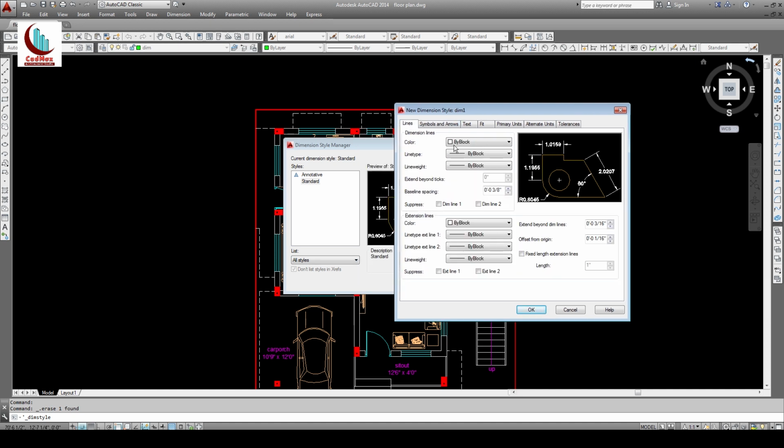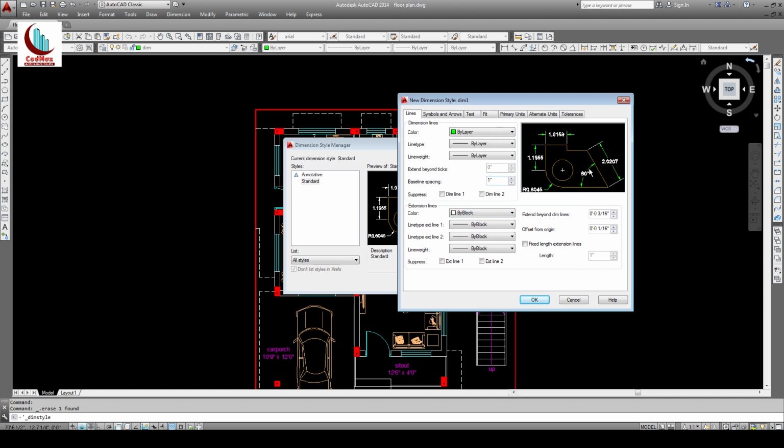Okay, start from lines. All this you can keep as by layer. Whatever you have set in this layer, it will be assigned here. Baseline spacing is the spacing between this line and the dimension starting point. You can keep it as 1. Okay, setting dimensioning is a very big thing, and I think we have to make one tutorial just on this dimensioning. So right now I will go a little fast because the video will be slightly bigger. You can follow what I am doing.